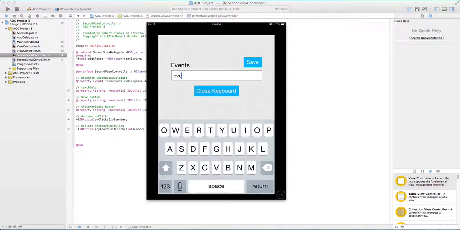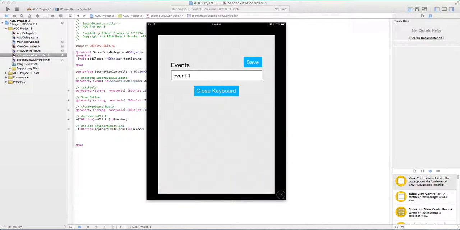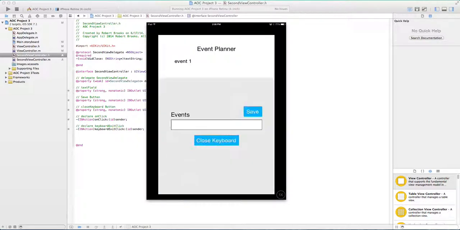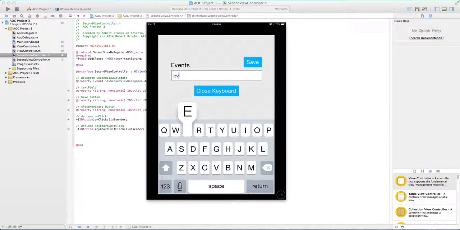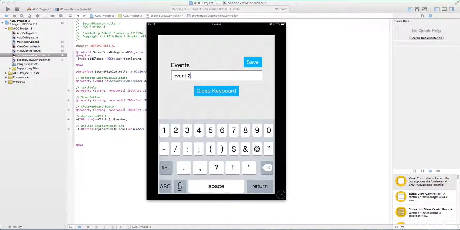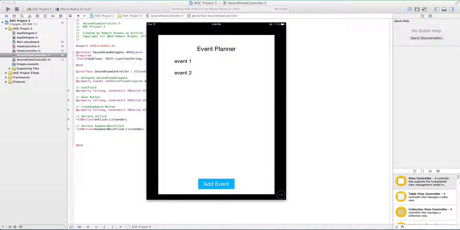I'll just type in an event. There's Event 1. Close keyboard, Save. This button right here obviously closes the keyboard. We'll type in event 2 and save. And you'll notice that the text view appends the events that you have entered, and it actually adds a break line in between them.